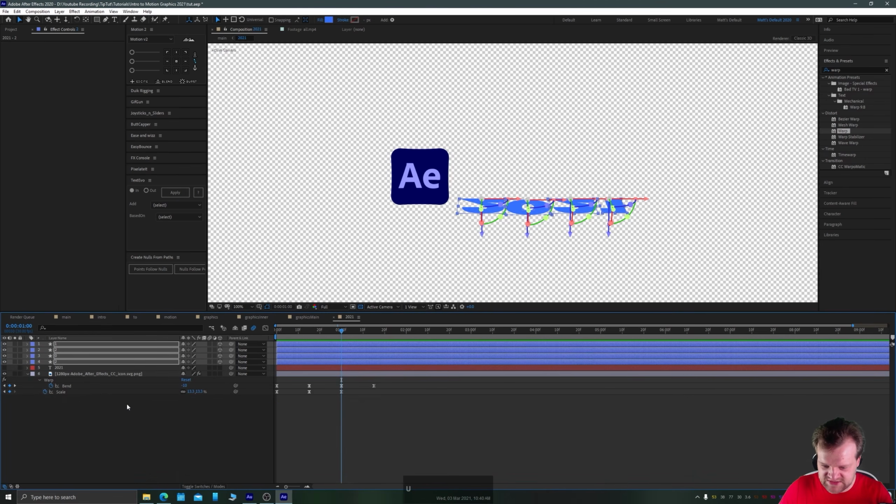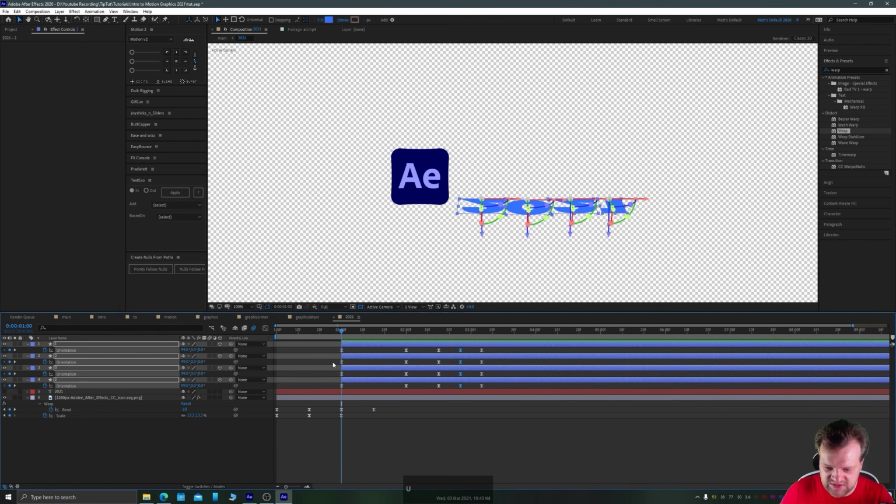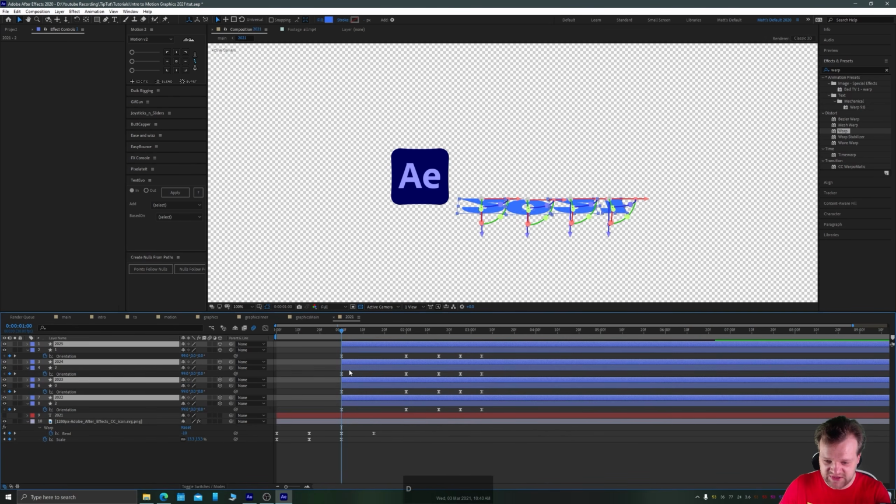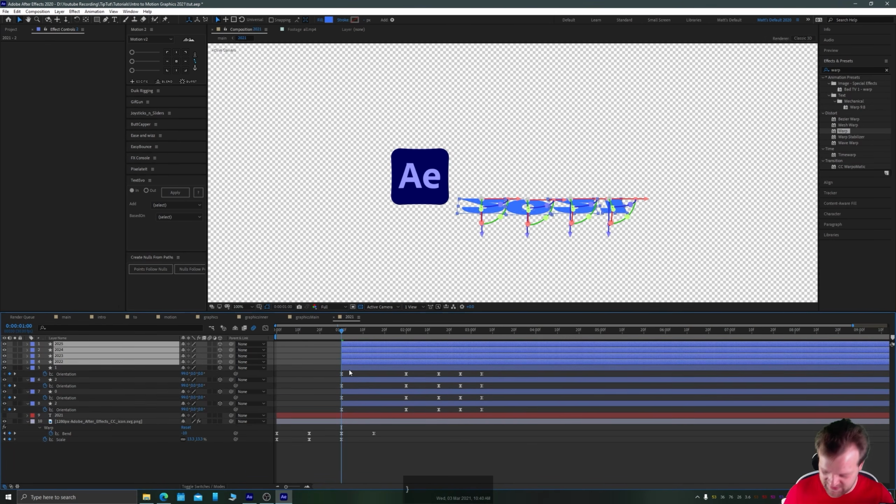Let's collapse these layers down. Let's Alt open square bracket on the first keyframe so that they start in the right position. And let's duplicate them. Control and Shift and right square bracket to push them above it. And then Control and right, say 6 frames, and then open square bracket to push them over 6 frames.